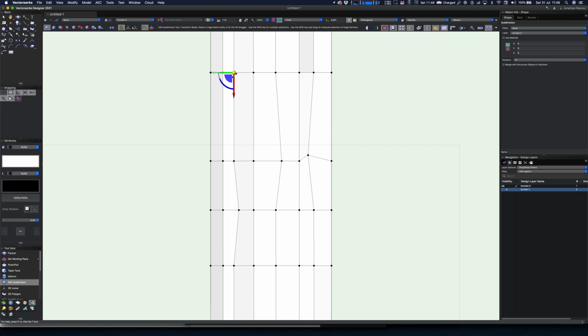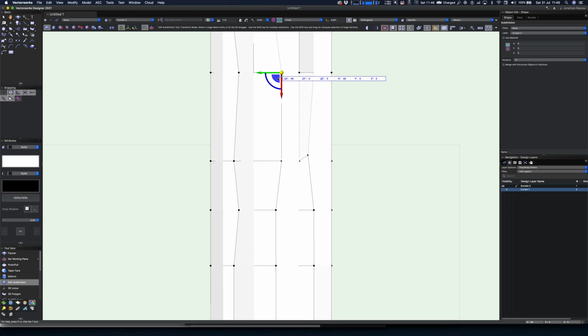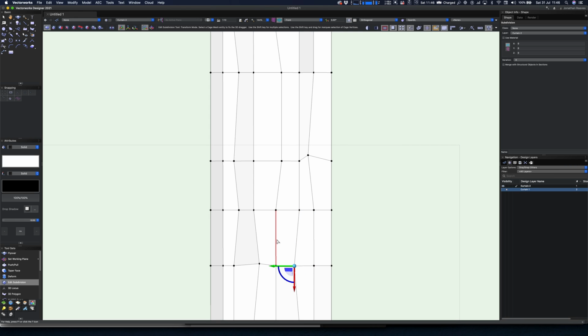So holding down the squiggle key to turn all the snaps off if needed. That seems to be working fine. Just to put a bit of variance into my curtain, just make it look a bit more realistic. So this kind of subdivision modelling, if you've not done it, is absolutely perfect for modelling furniture.